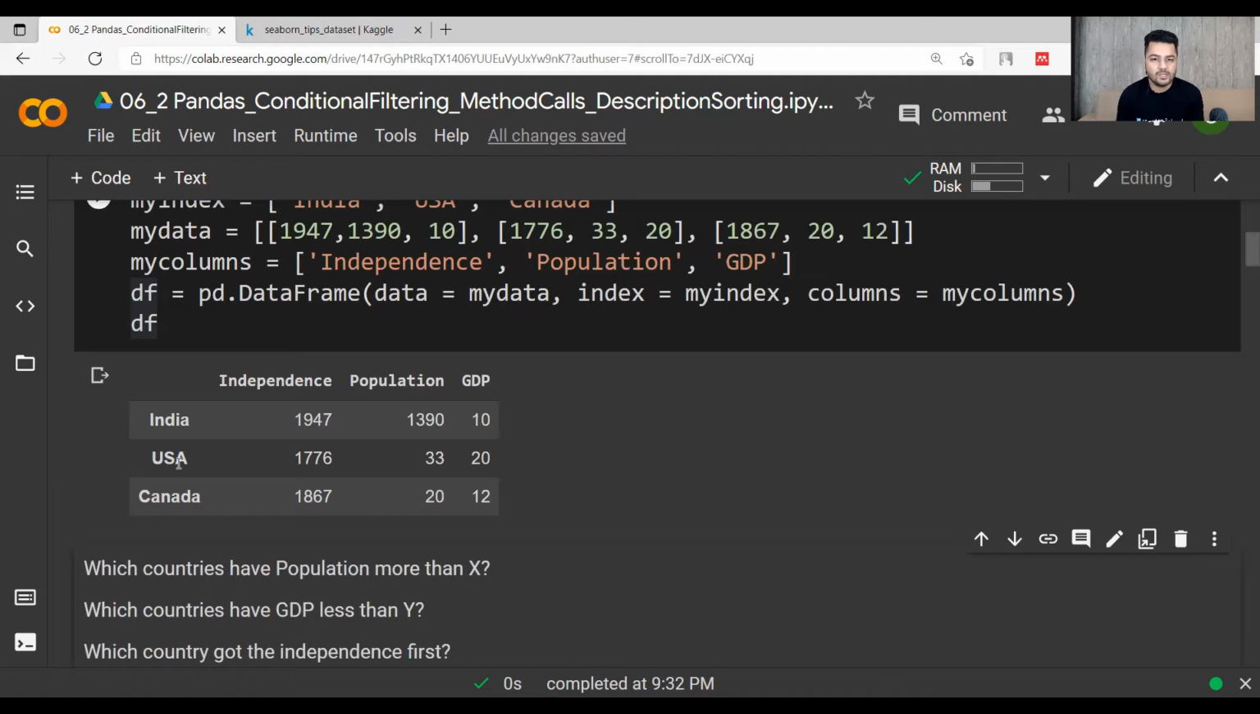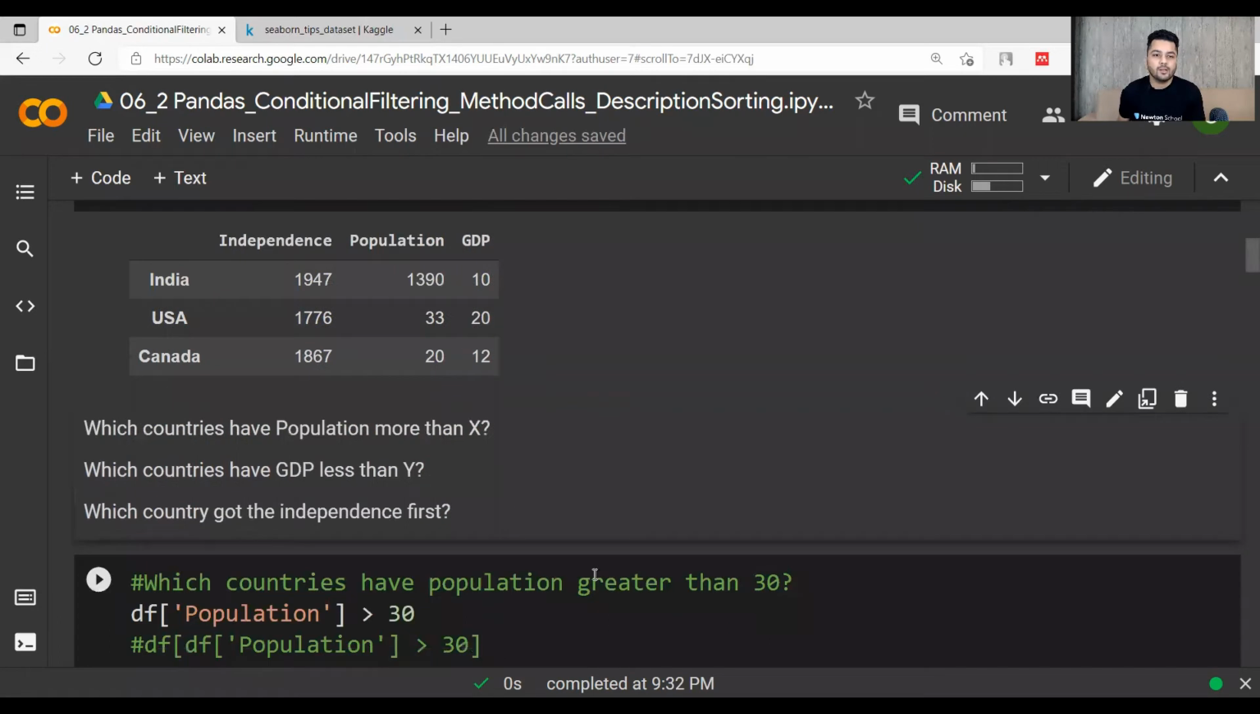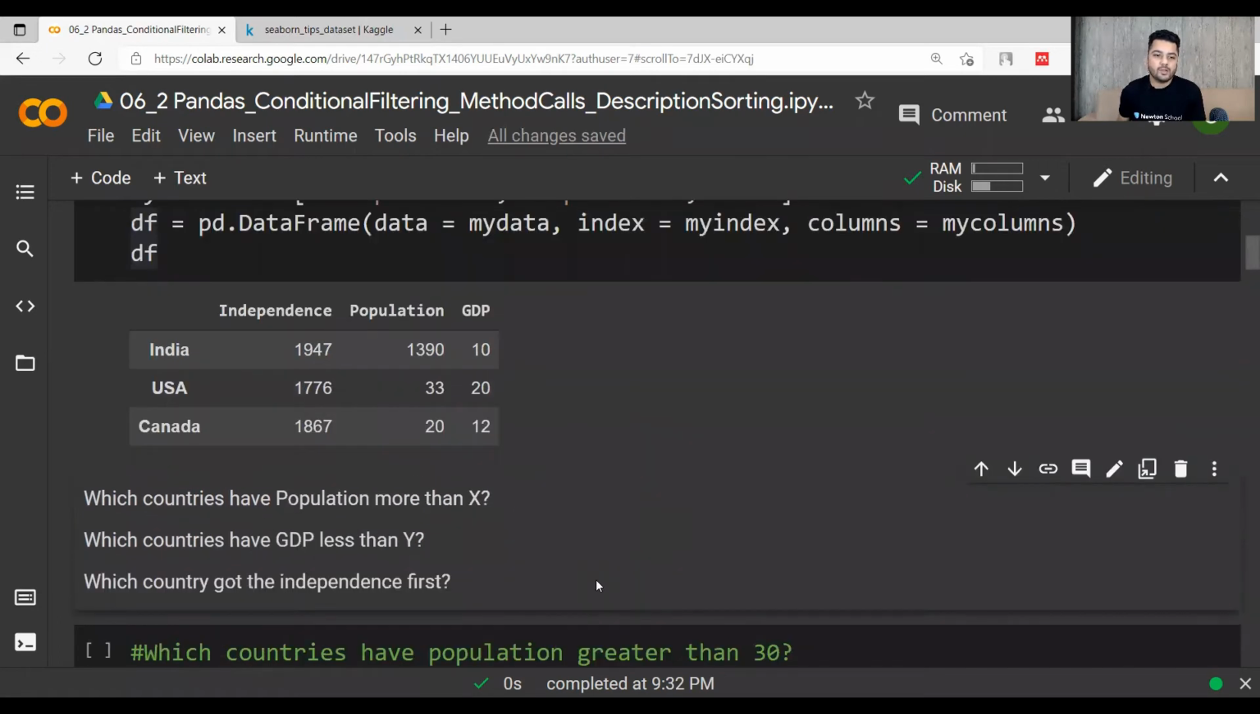There is no missing value. We will be discussing missing values and dealing with them in the next video. But for now, let's assume that all the values are complete and we have to work on that. Now the question arises: which countries have population more than value X, or which country has a GDP less than value Y, or which country got independence first? All these things need a comparison, right? You need to write a conditional statement and all those values will be filtered out. Based on that, the rows will be in front of us after the filtering is done.